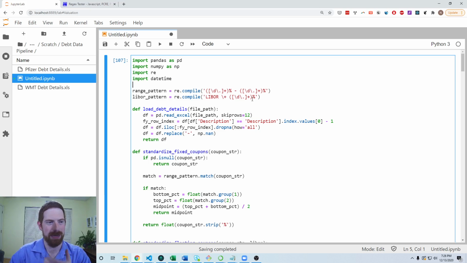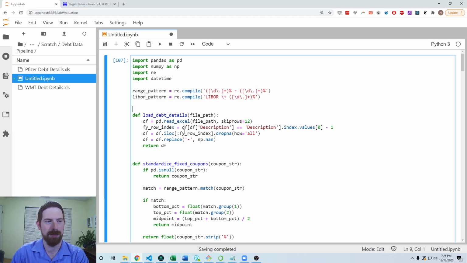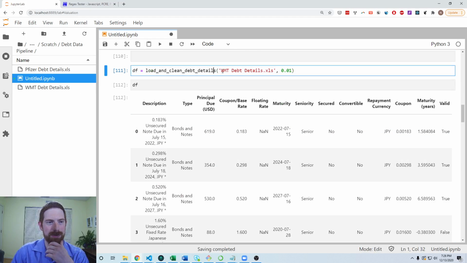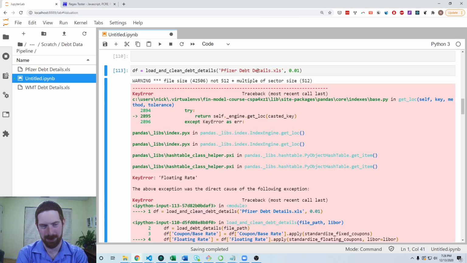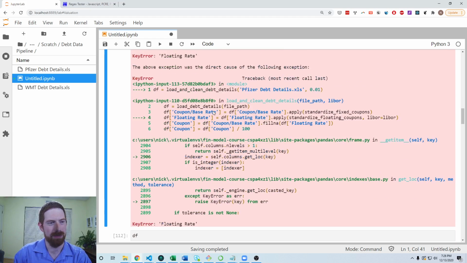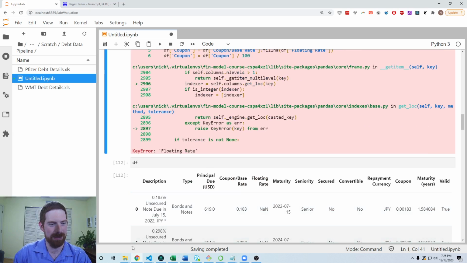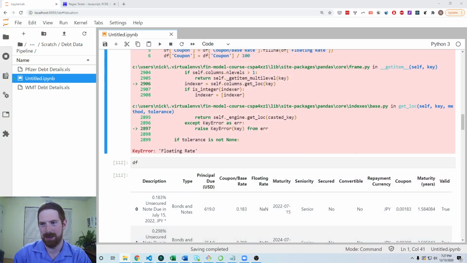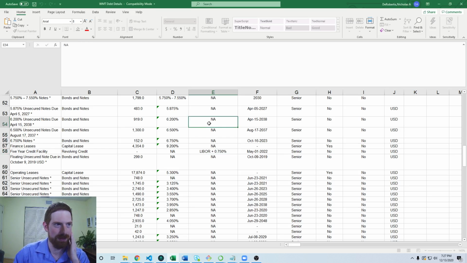But real quick, before we do that, I do want to try just loading in different debt details to make sure it works with Pfizer's debt details as well, to see if anything is different there. So let's give that a try. And there it did not work. So what is going on here? You can see you got a key error for the floating rate. So that suggests maybe that the floating rate column is not there. But let's see, let me open these up so we can take a look.